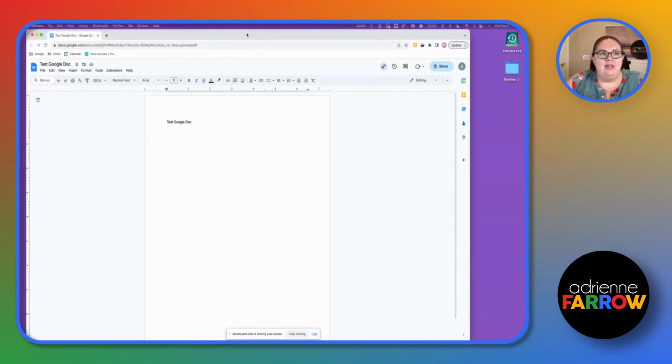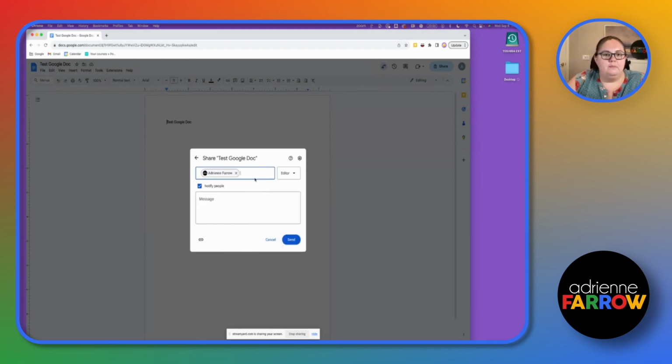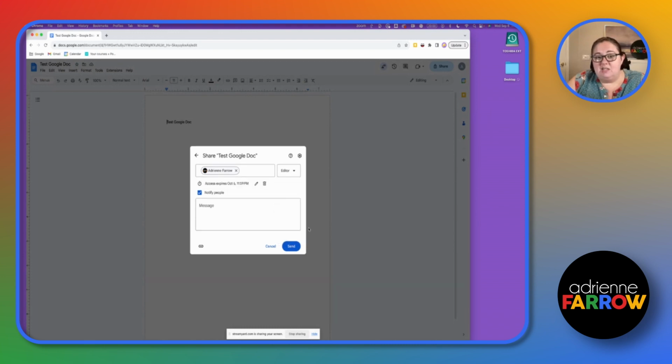So I have a test Google Doc here that I'm going to use to look at these sharing settings. The first one is restricted, down here below. Basically, it means that only people with access can open the link. Right here, I have this access under training at adriennefarrow.com. But if I wanted to go to Adrienne Farrow, one of my other account emails, I could put in a specific person, and then I can give them different rights, whether they're an editor, just a commentator, or a viewer. What's also cool is you can actually add an expiration date here.